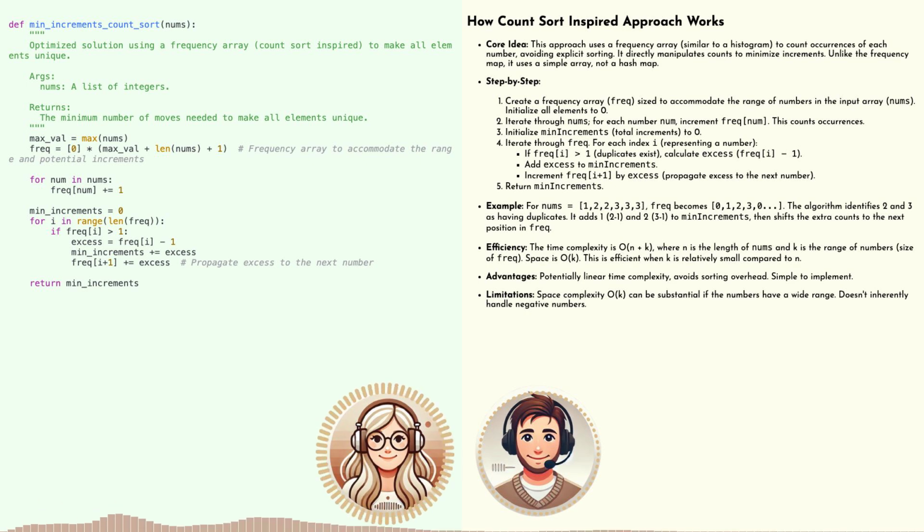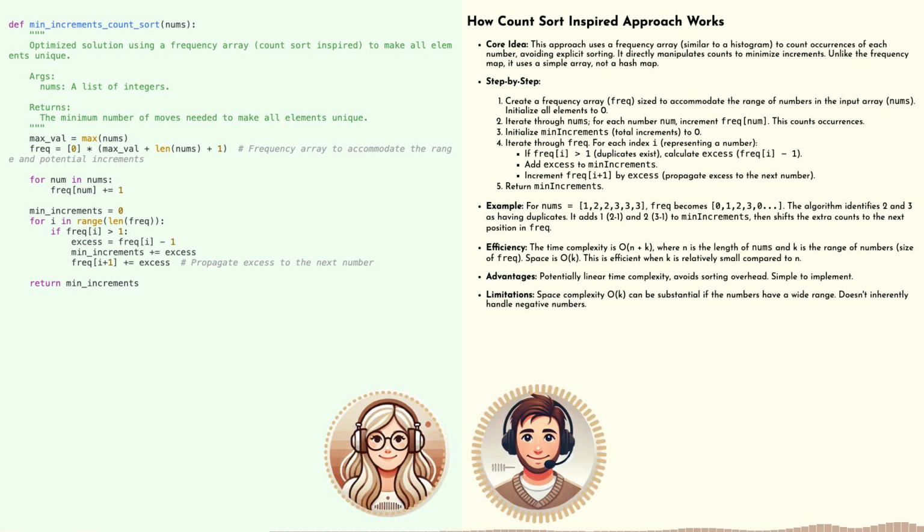Okay, let's imagine we have our array, say 4, 2, 1, 2, 4. The first thing we want to do is figure out the range of numbers we're working with. Okay, so in this case, our smallest number is 1 and our largest is 4. Right, so our range is from 1 to 4. Got it. So we've established the boundaries of our numerical playground.